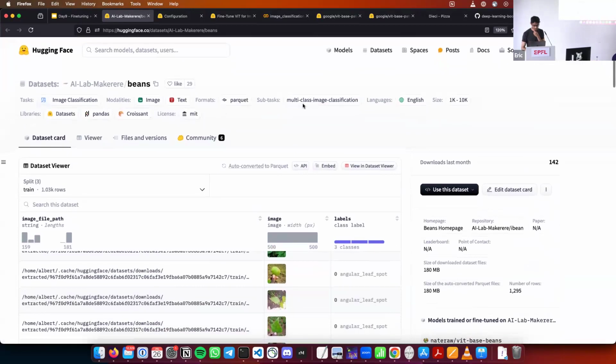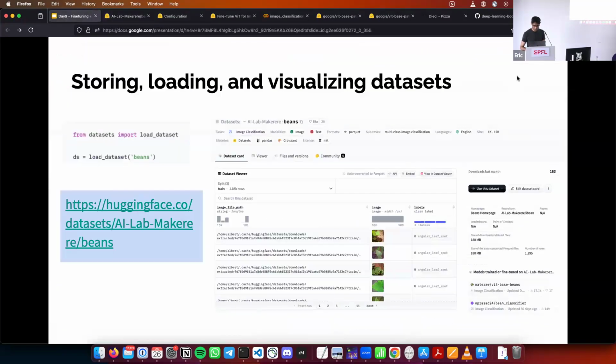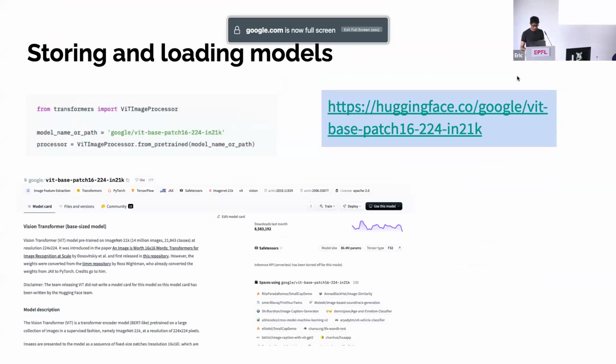And then you have all these different tags, which you can then filter by data sets when you search for them. So I have to move this thing. So here there's this data sets where you can search for data sets or models. Okay, so there's that data sets part.